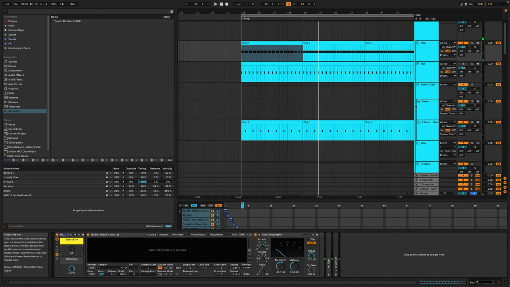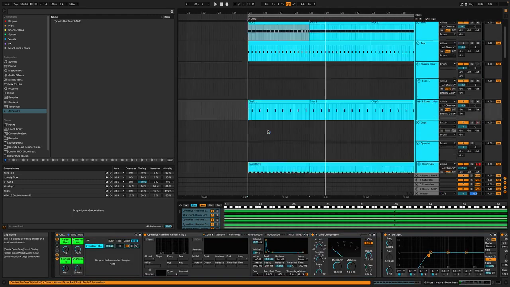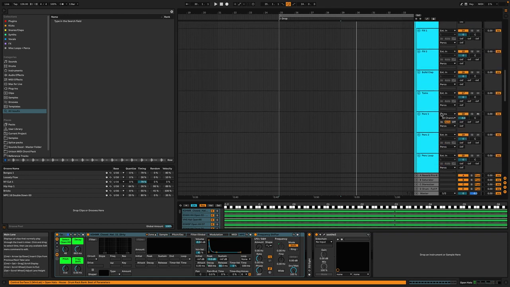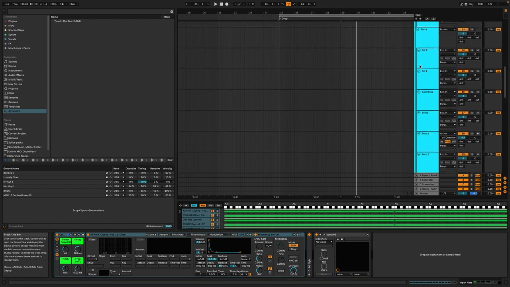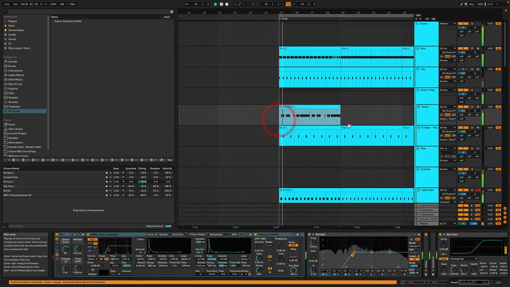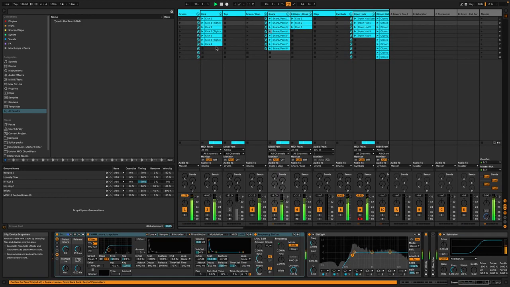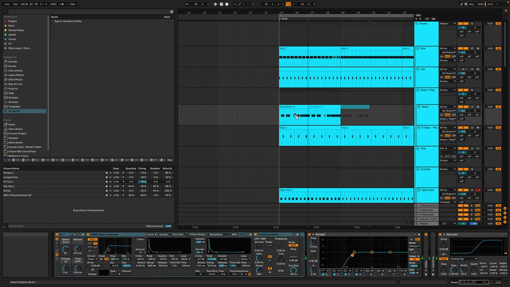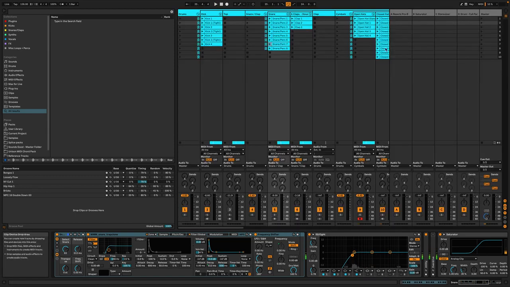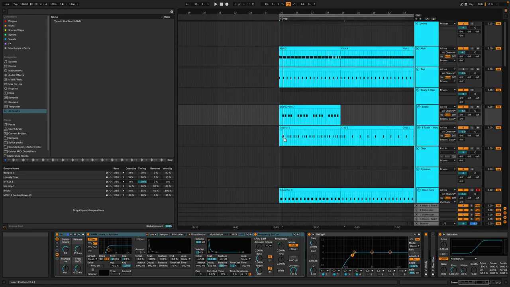And that's pretty helpful. And I've got that on my claps. I've got that on my open hats and my closed hats and a couple of percussion MIDI clips as well. But I've done this with my snares here. And I've got a bunch of different patterns. And I've got different clap patterns as well.